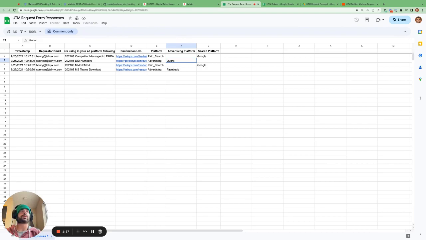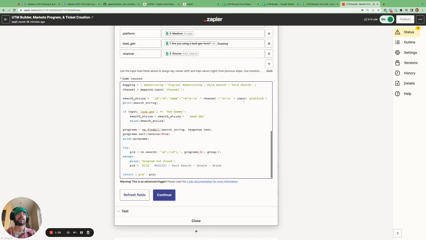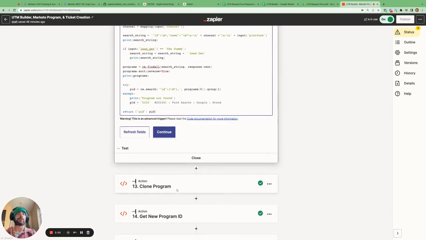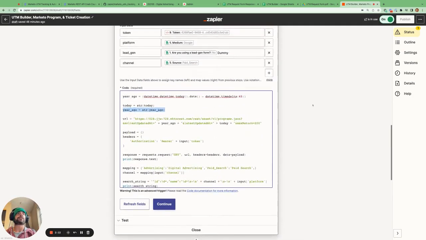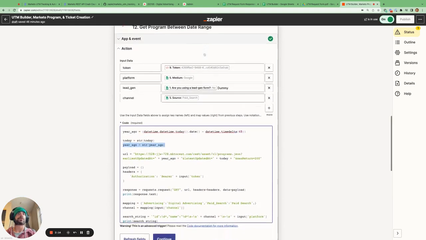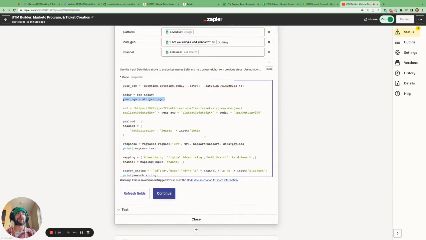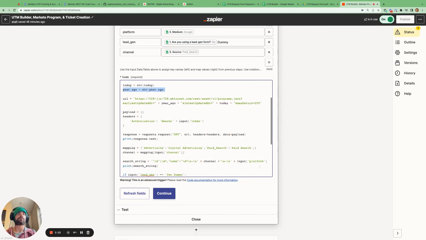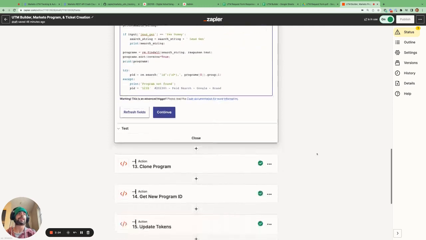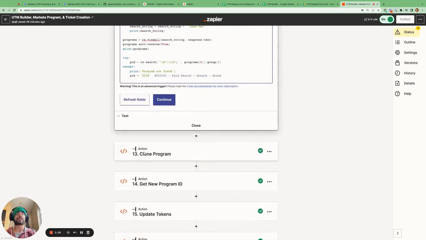Because since we're cloning this program in the next step, we want to make sure we're cloning the most accurate and most up-to-date program for the ad platform we desire. So that's what this step here does in step number 12. And then once we've found the latest UTM tracking program corresponding to our ad platform or search platform, then we clone this program in step number 13.